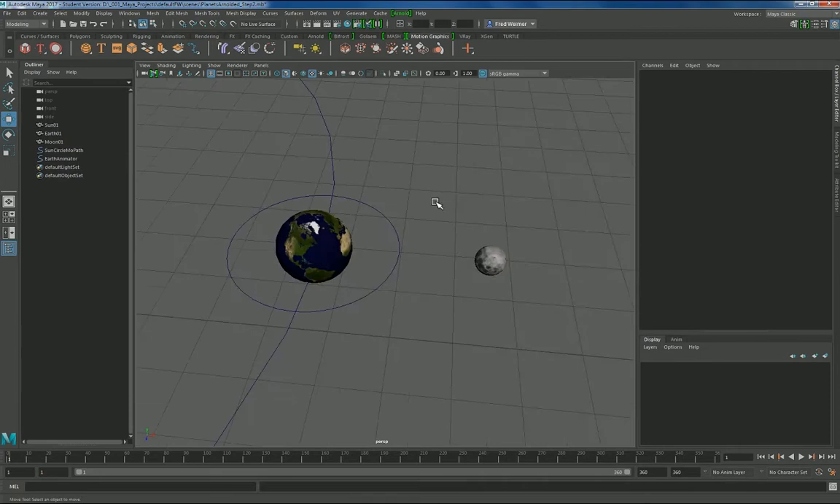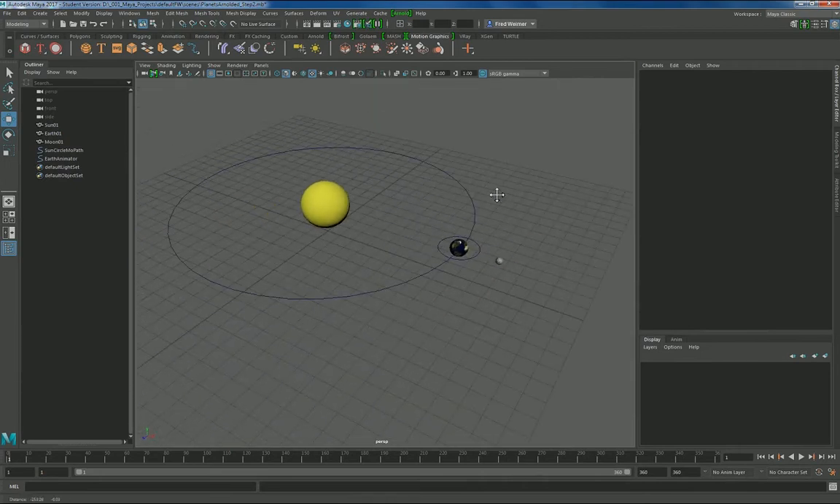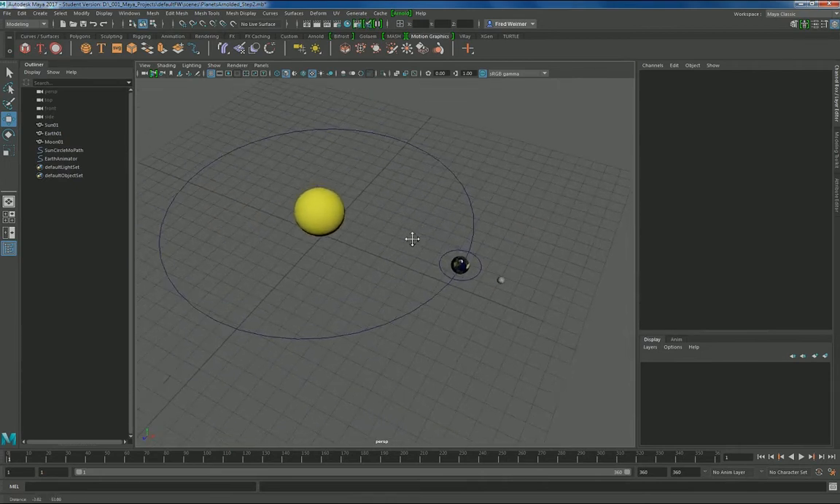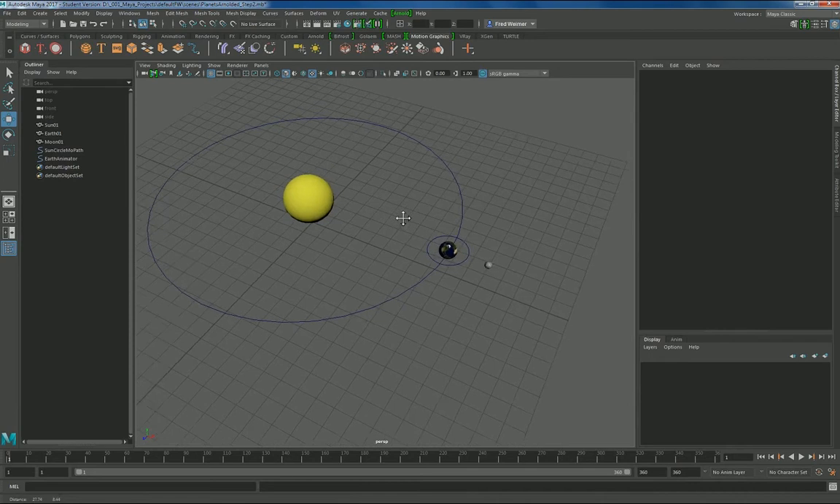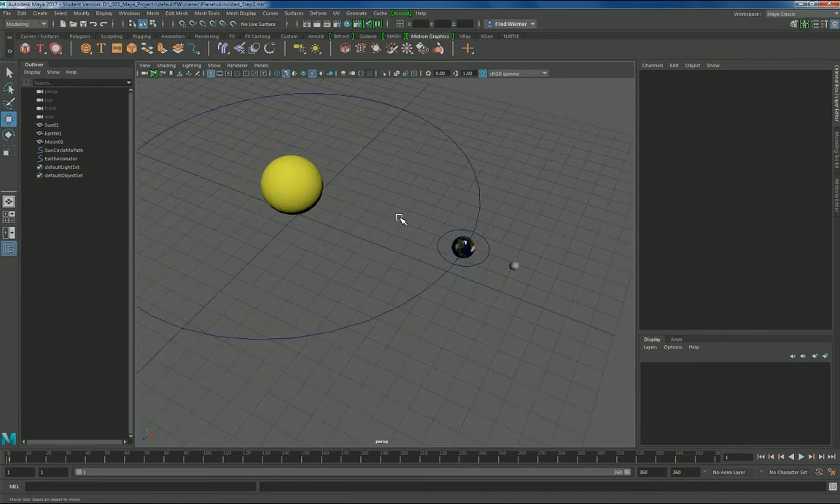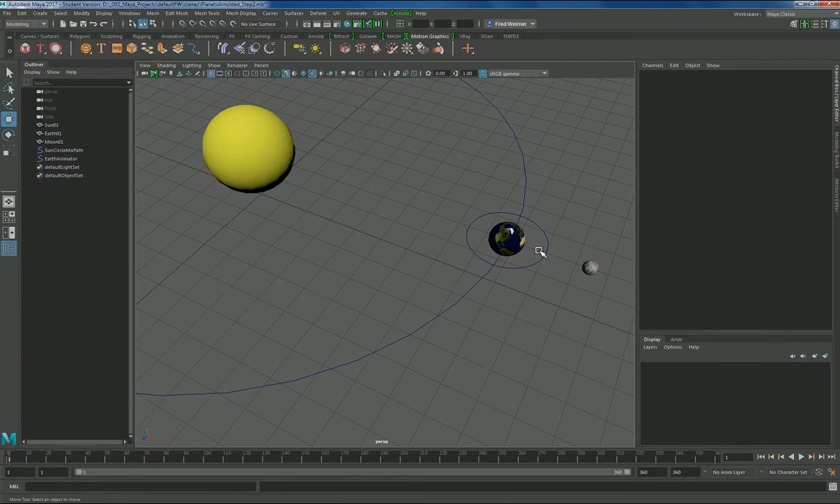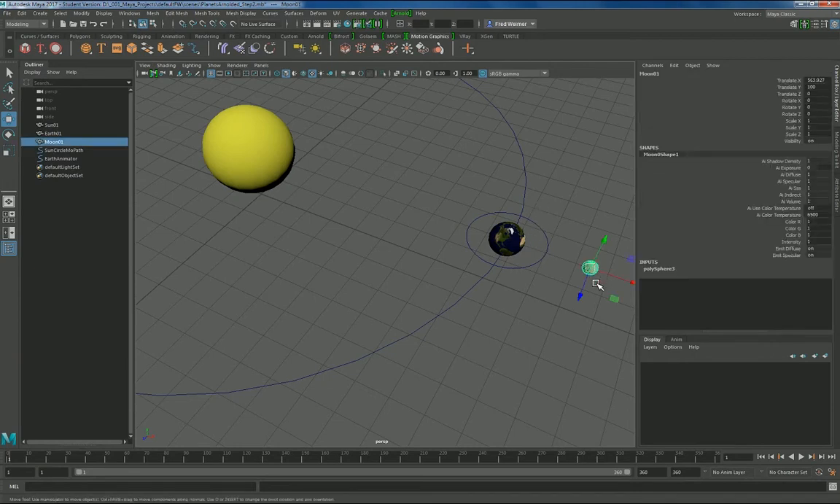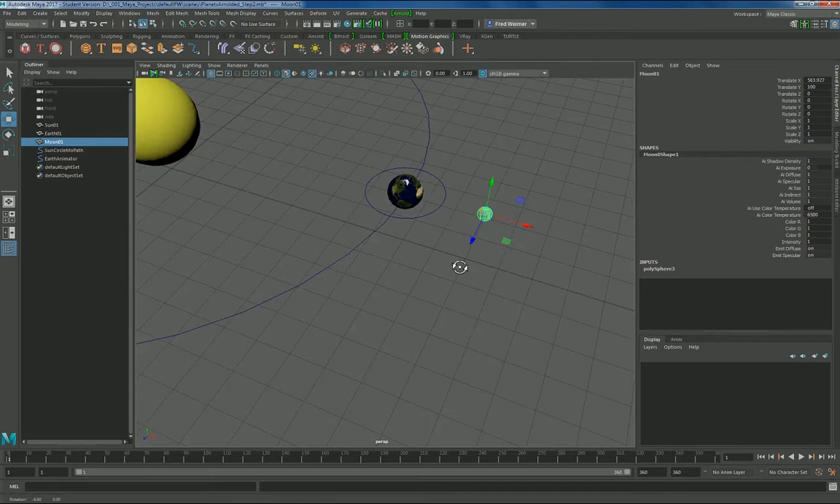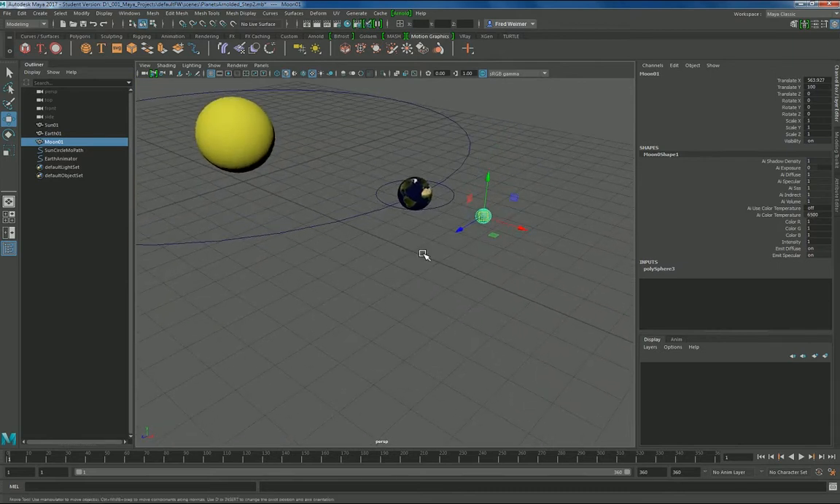Alright, so this is definitely not to scale, and these are not actual planetary rotations. So I've got a representation of the Sun, the Earth, and the Moon. Any astronomers out there, I apologize in advance. But basically what we want is an animation of the Earth going around the Sun, okay? And I also want an animation of the Moon rotating around the Earth at the same time.